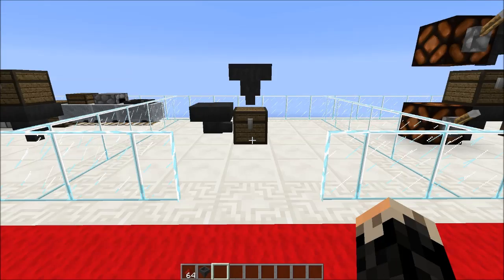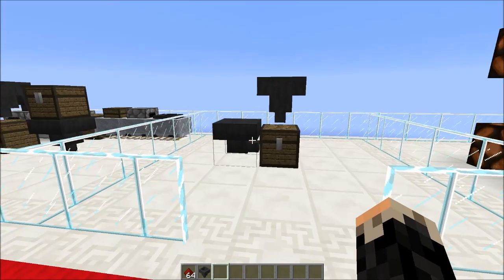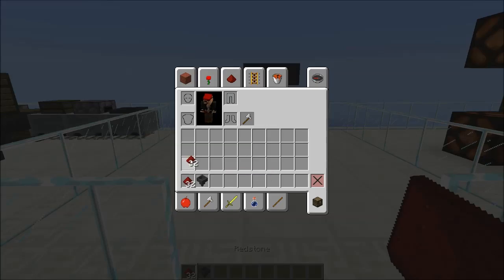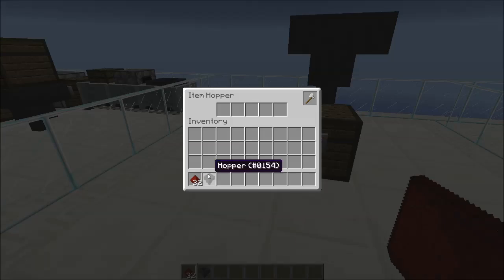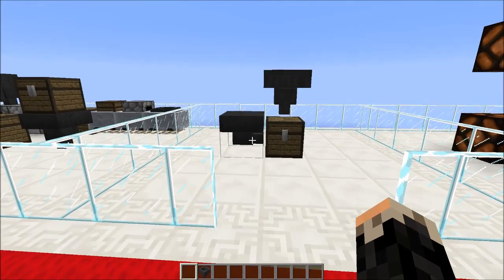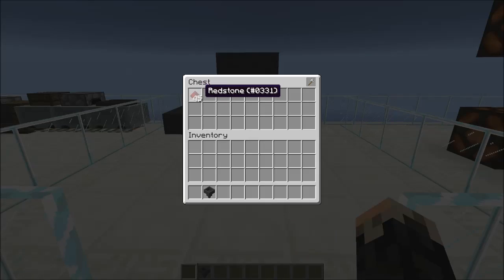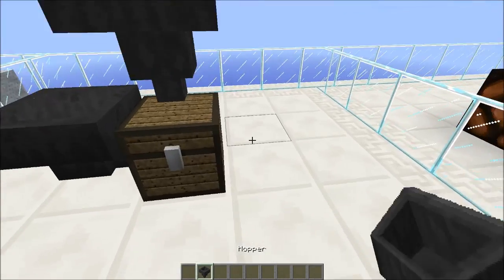You can place the hopper in different directions. I would say 2. You can place it down and to the side, and it will work the same way. Let me divide this stack. I can put half of it here, half of it here. Since the bottom part of this hopper is pointing into the chest, both of them are pushing the items inside the chest.